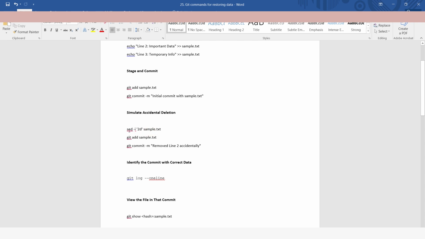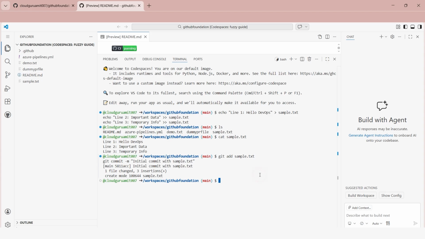Now, let's say we trigger an accidental deletion. We know the sed command, right? It will delete the second line. Then again, we are adding to the stage and going ahead with the commit. So let's delete the second line of the code. I'll copy this and paste it in our codespace. I'll hit enter, and there we go.